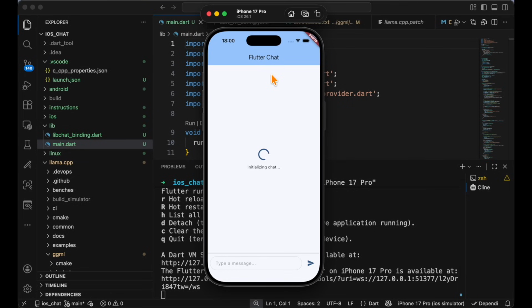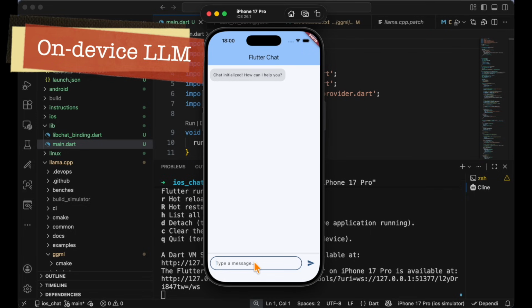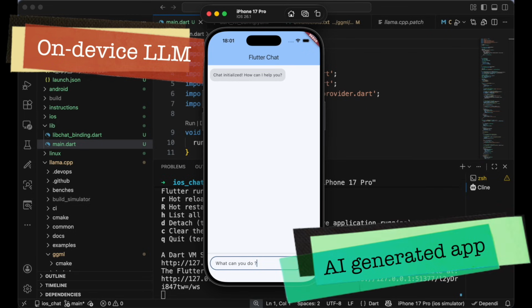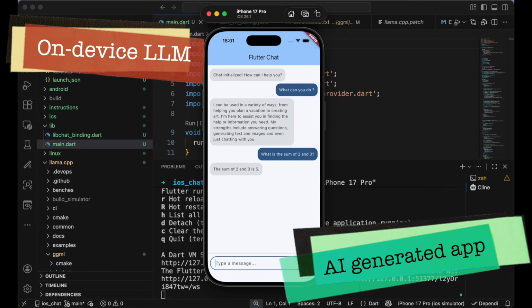Today, we're going to build a minimal ChatGPT-style app for iOS using llama.cpp, running an AI model entirely on device. But the goal of this video isn't just to build a chat app. This is really about creating a starting point, a reusable foundation for building many different kinds of AI-powered iOS apps that work offline, preserve user privacy, and don't rely on cloud APIs.